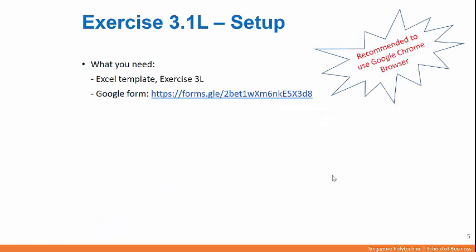So what will we be requiring for today? For the exercise, we need the Excel template, which is called exercise 3L, that you can find either on Blackboard or your equivalent learning management system. You will also require the Google Form, which can be accessed through the link that you see right here.